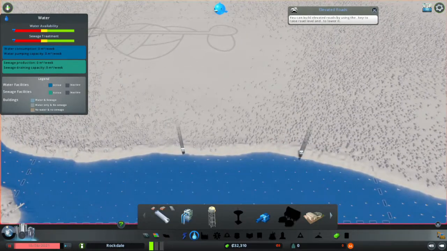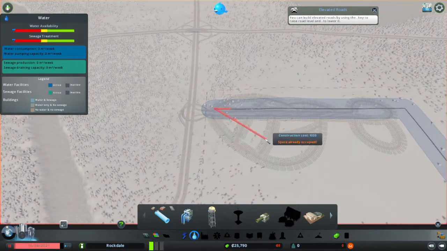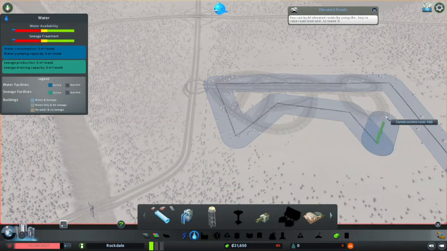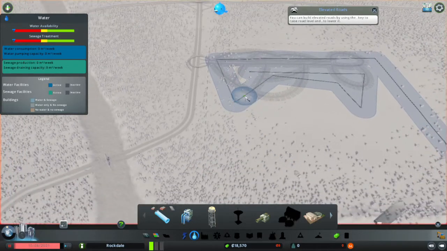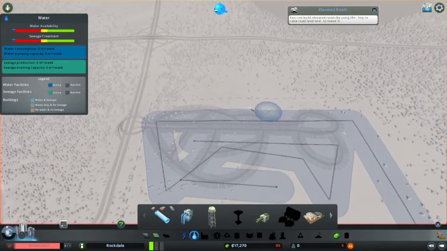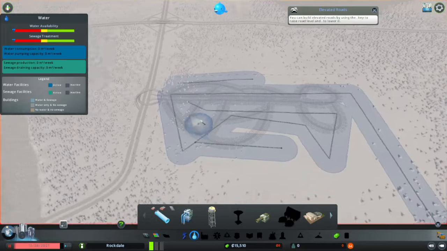Now we've got those built in, you want to pipe them. You want to go over here and just throw them around as much as you can, because you want to make sure that your residents get as much water as they possibly can. So just try and encompass all of the area as much as you can.